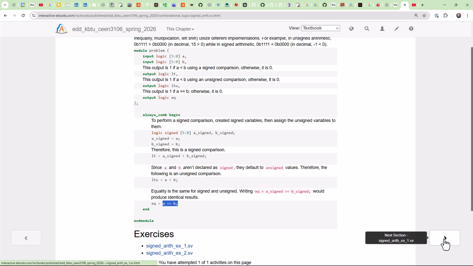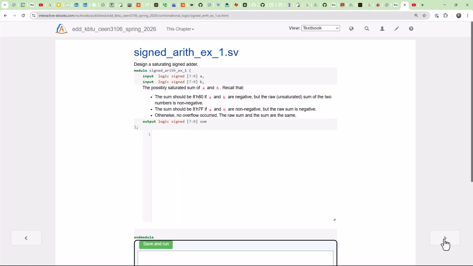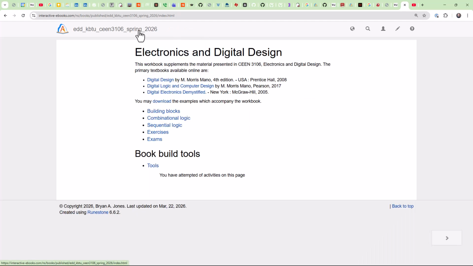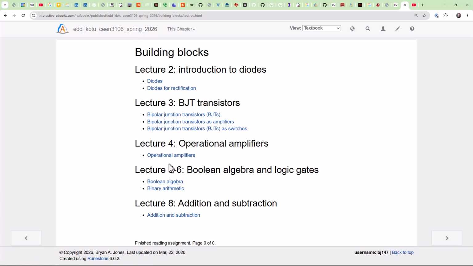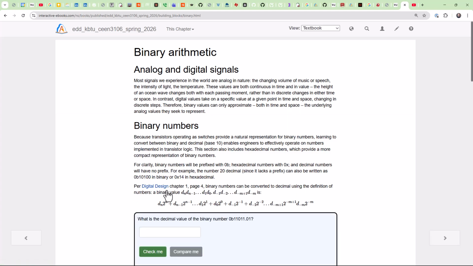All right, let's look at some exercises to give you some experience with using signed values in Verilog. So we'd like here to perform saturating arithmetic. Let's take a look back for a minute and talk about what saturating arithmetic is. One helpful place to go is some earlier material that we have in the book. So if you'd follow me, we'll go look at our building blocks chapter and then the binary arithmetic subchapter.